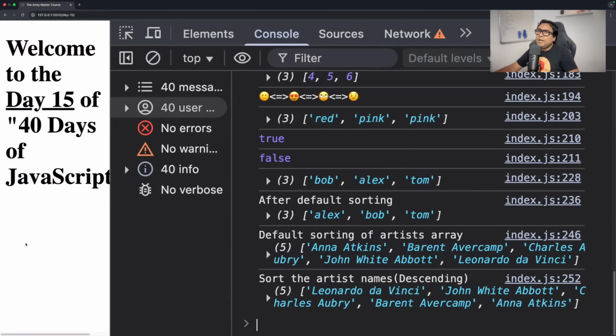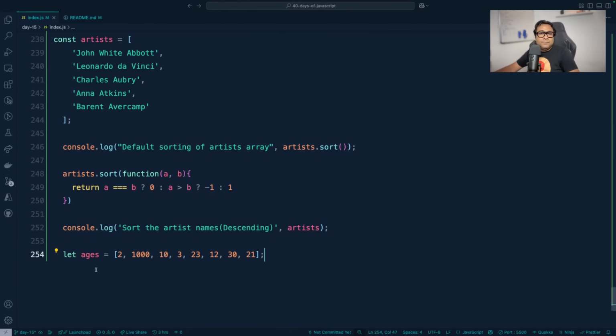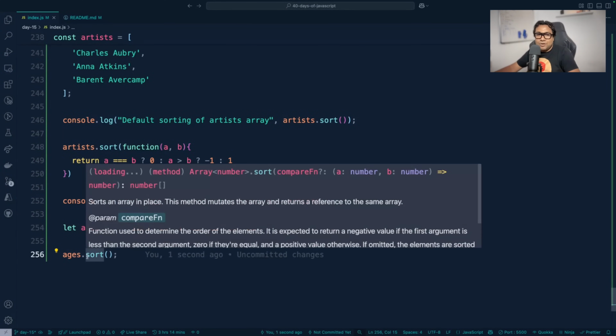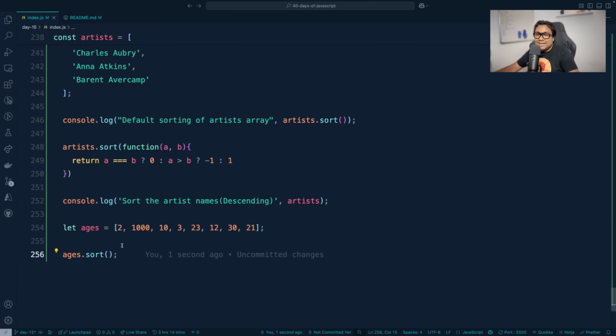All right, looks good. Now the next thing, another example worth taking is sorting of numbers. Let's take the ages, as young as age of 2 to as old as age of 1000. I doubt that people will reach there, but let's take it for example. Now if I do ages.sort, you see the magic. I just did a sort. So what do you expect? You expect, as an ascending one, the 2 to be the first one, then 3, after that 10, 12, 21, 23, 30, and 1000. That's what you expect, right?